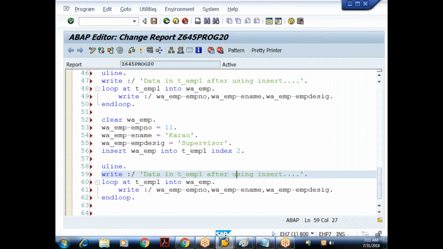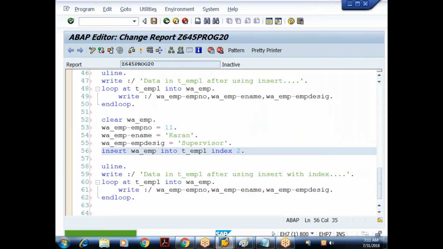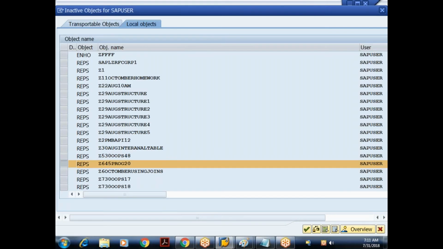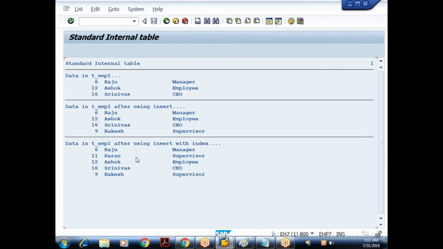LOOP AT T_EMP1 after using insert with what? Index something. Okay, so I'm trying to insert this employee number 11 at which position? Second position. Let me check whether it is inserted or not. When I execute, yes, you can see where this employee number 11 got inserted: in the second position. Understood?